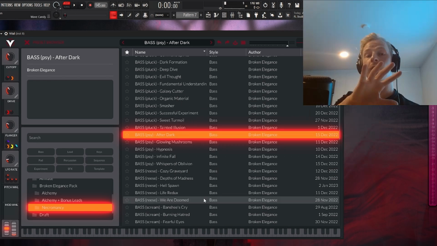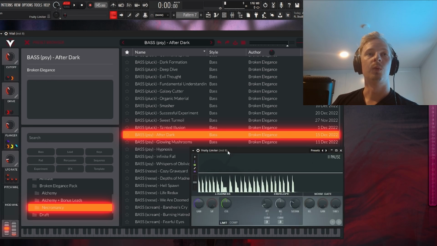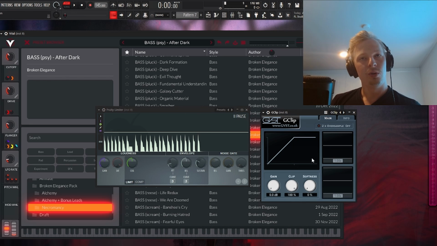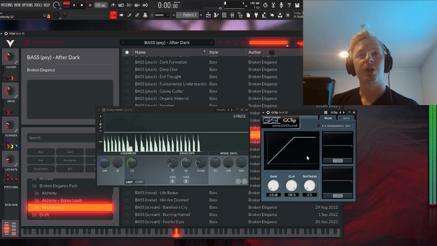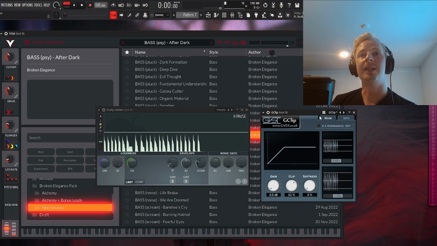Third one is actually a little bit different. This one is going to be a limiter with a graphical interface. I usually like to use clippers. My favorite one is G-clip, and with this one I'm able to see the amplitude of my sound and tracks, and I'm able to clip it to certain dB.